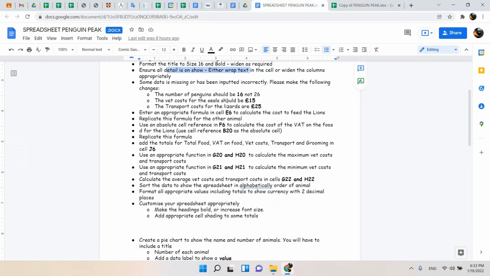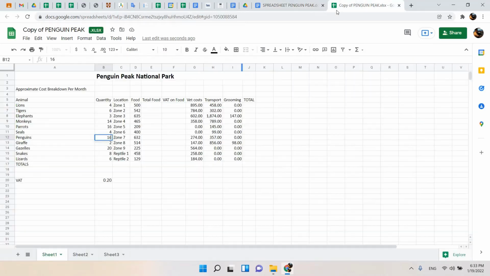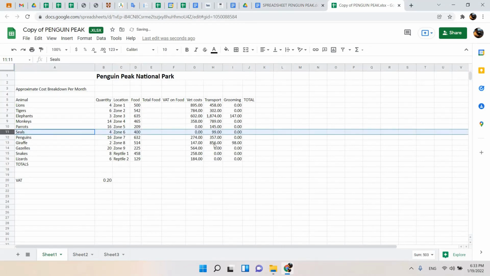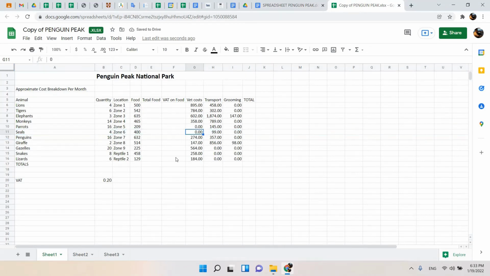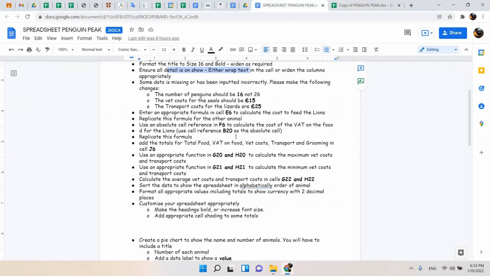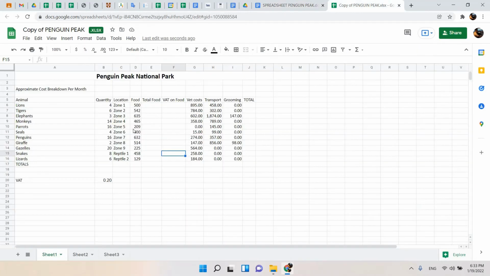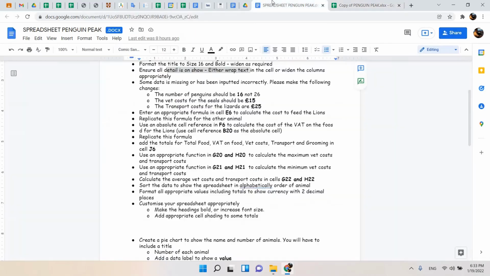One more step. The vet costs for the seals should be 15. Where are seals? Here they are. Vet costs must be 15. Okay, what else? The transport costs for the lizard are 25. So here is the lizards. The transport costs 25. Okay, we are done with those steps.